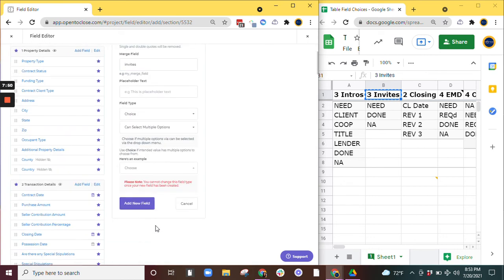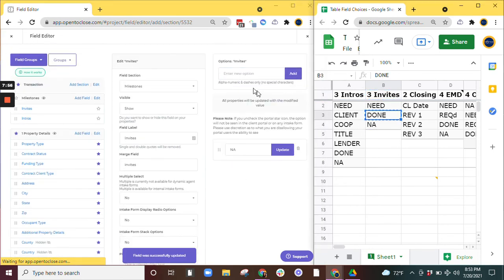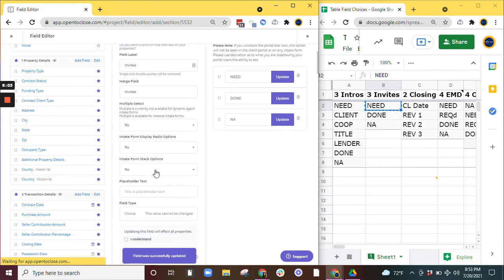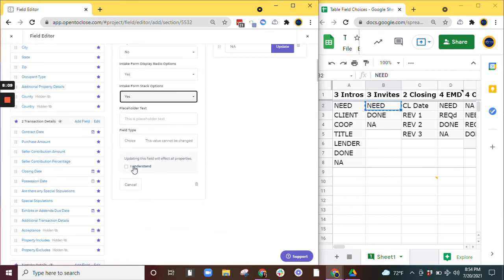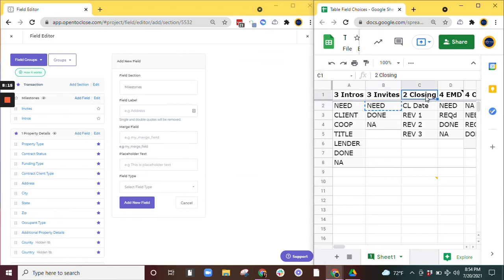Choice field, add field, start from the bottom, copy, paste, copy, paste, copy, paste, come down here. Intake form, radio, yes. Stacked, yes. I understand, update. I'll just do one more just to see the flow of it.